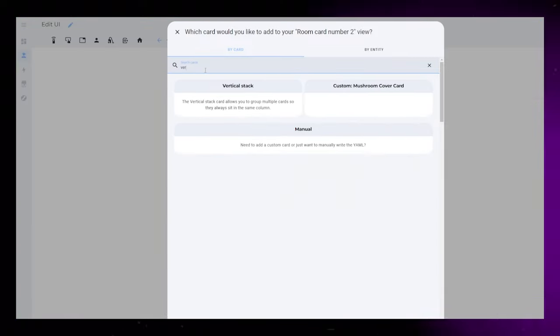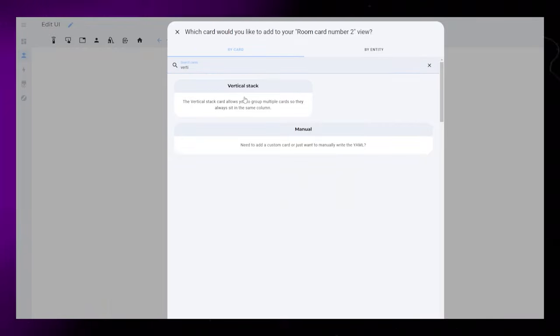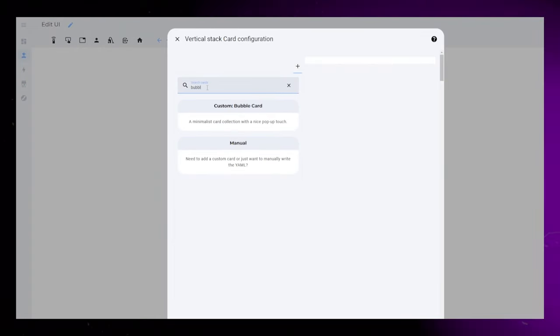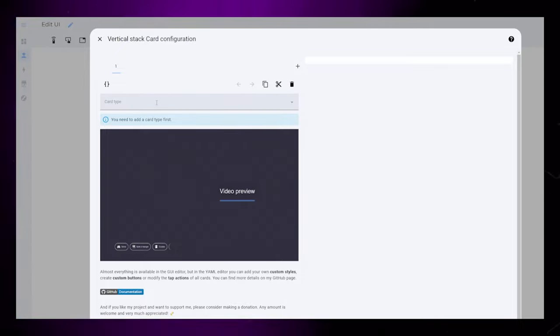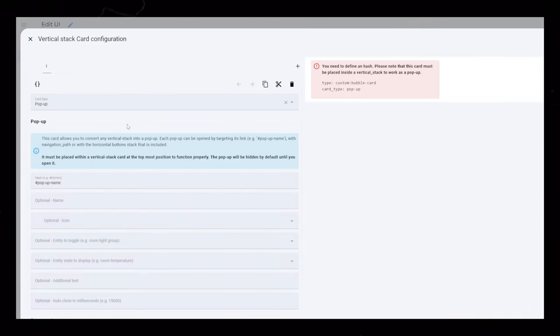Start by creating a new card. Add a vertical stack card. Bubble card will make it so that this whole vertical stack is a pop-up. Add a bubble card as the first card of the vertical stack. Set the card type to pop-up.